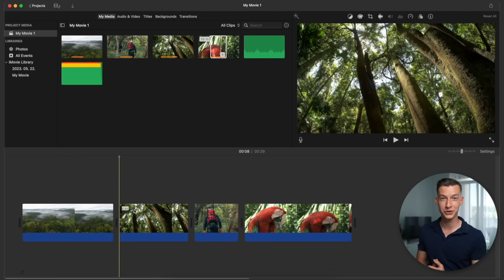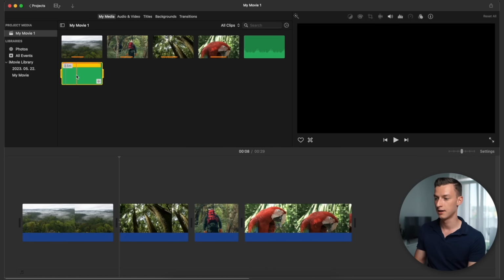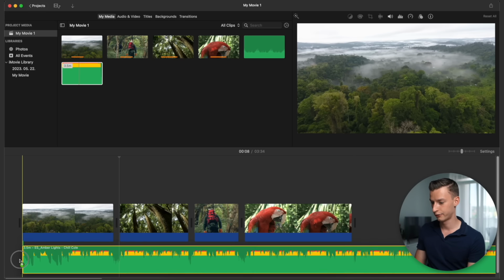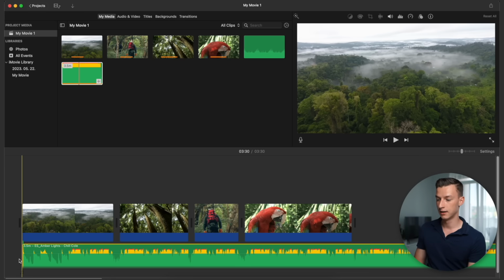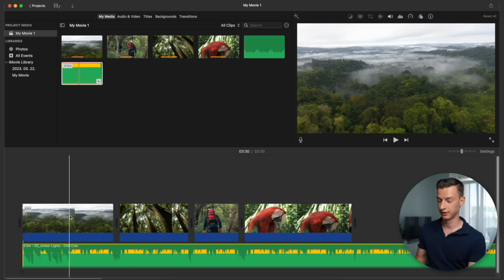All right, so how do you actually go about adding songs and sound effects? Well, here it is. You just select the song that you want to add. So for example, I have this song right here from Epidemic Sound, and you just drag it under the clips, right?